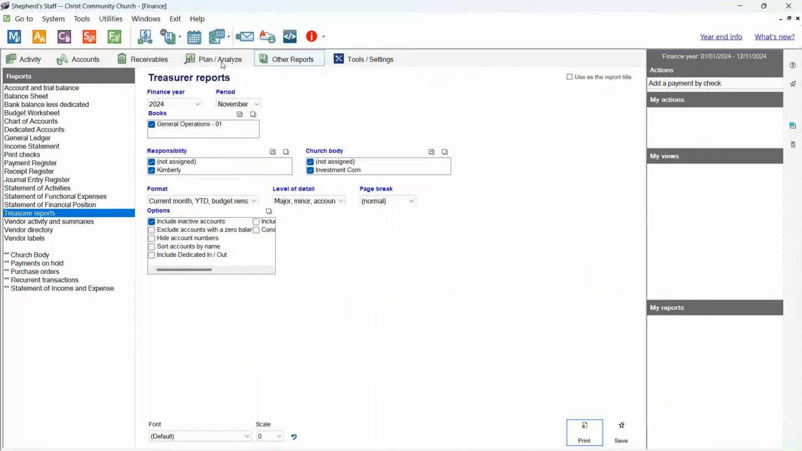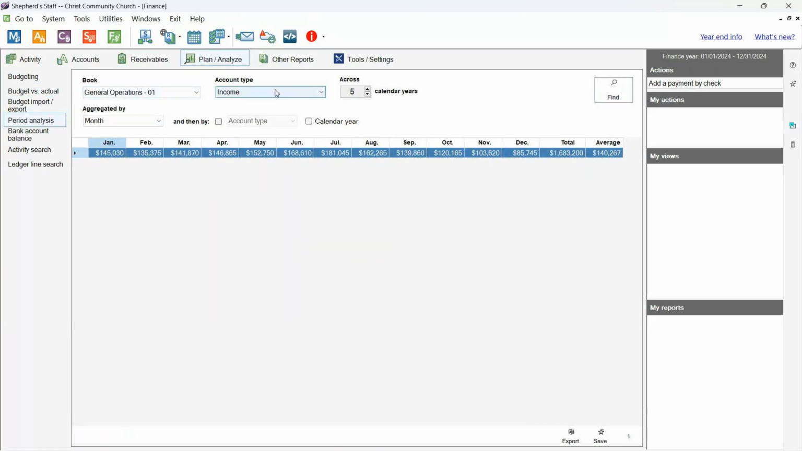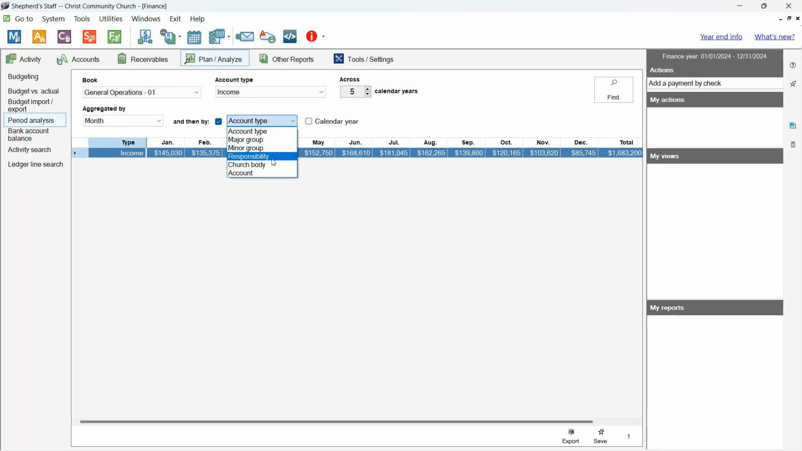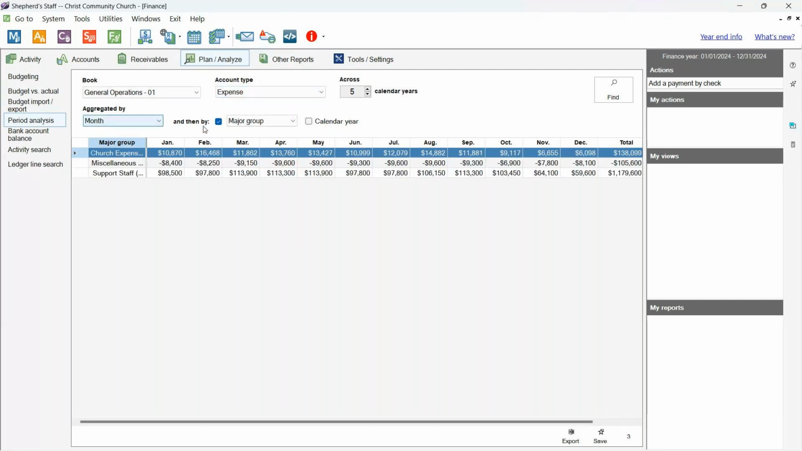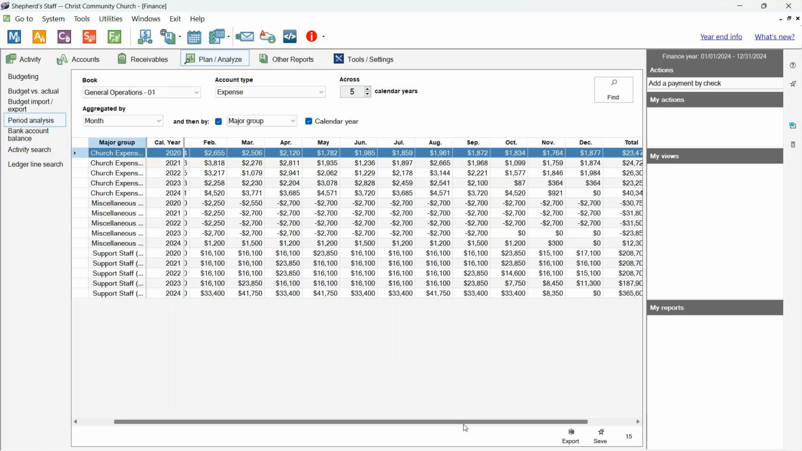Let's pipe right back over here for a second and look at the period analysis. It's related. So I just want you to be able to see it because you can do your income and expense here, and it's going to show you, let's say you could aggregate by your major group or your responsibility codes, and you could see, so let's say by major group, here's your expenses by month for, there we go, for the last 5 calendar years. So you can see all of that information in your period analysis.